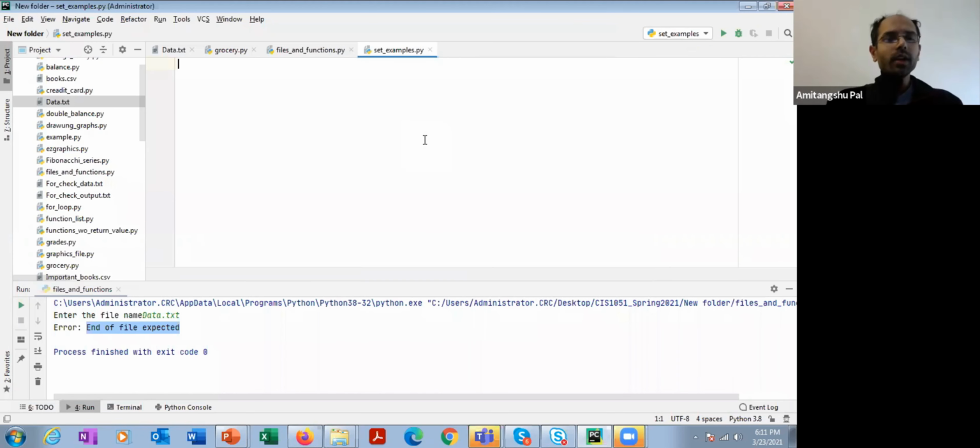Okay, so first let's understand what is a set. We have learned list, we have learned tuple. As opposed to list and tuple, set is a structure that also stores a collection of different data types, but set is an unordered collection of items. Let me make it more specific: it's an unordered collection of unique items. There are two keywords, unordered and unique.